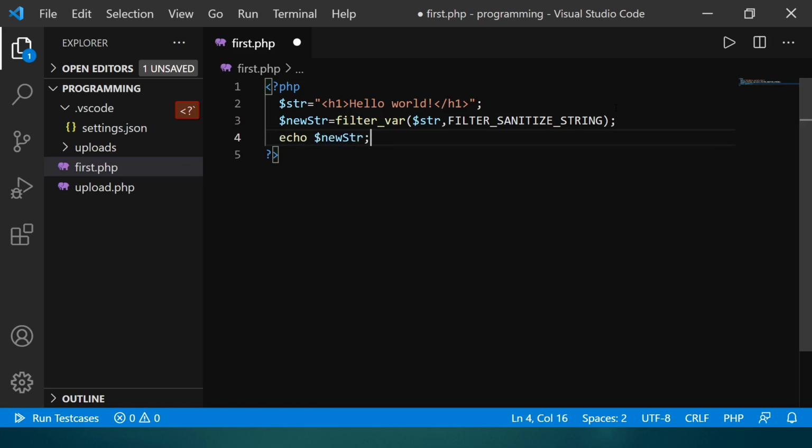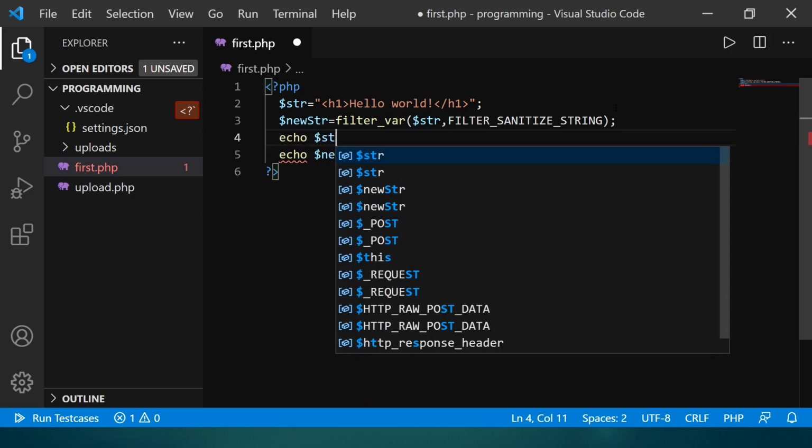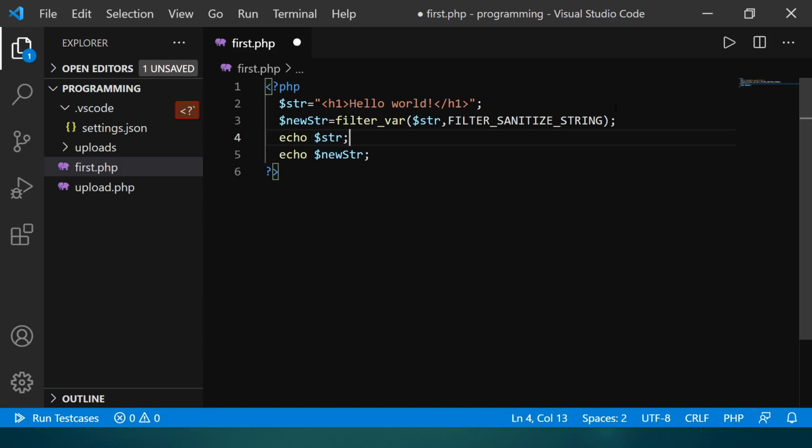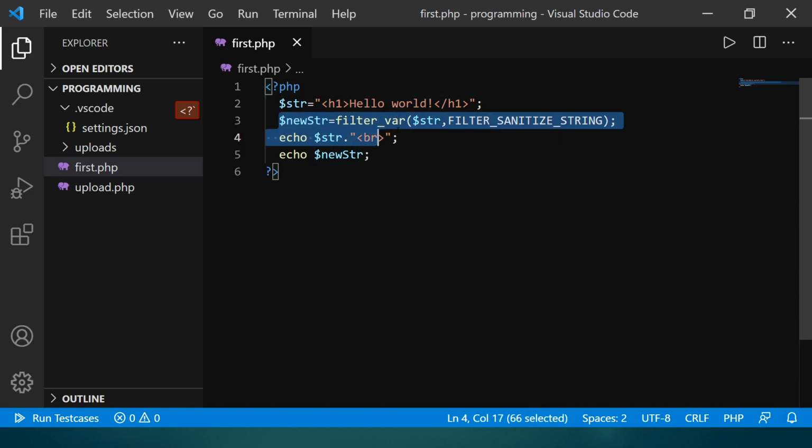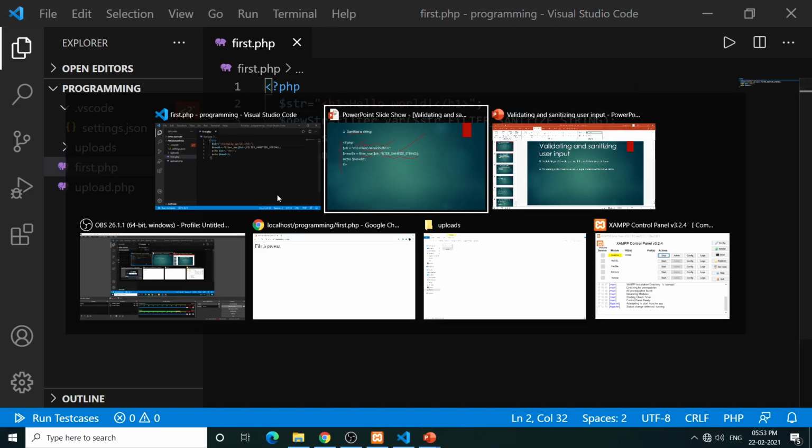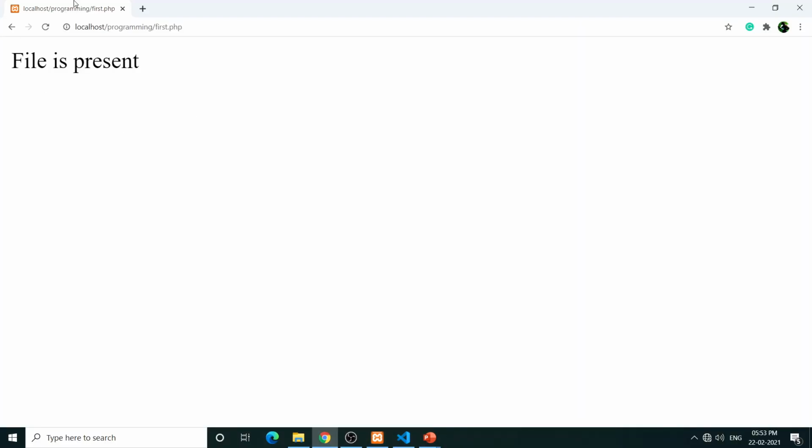What I will do here is echo both these strings so that you can see the difference. I'll say str, then I will break the line, which should be a dot. So I'm echoing out both the statements, the original string and the new string, meaning the sanitized string. Now I'll go to my browser and reload this.